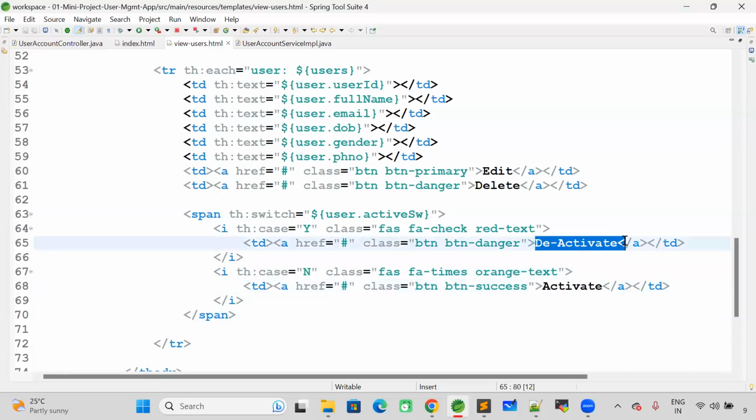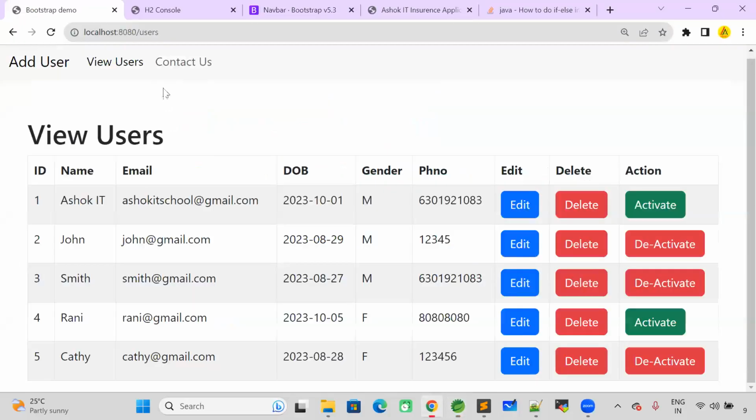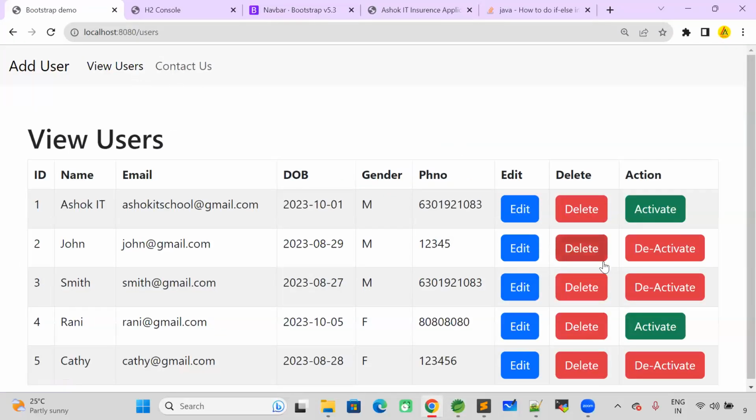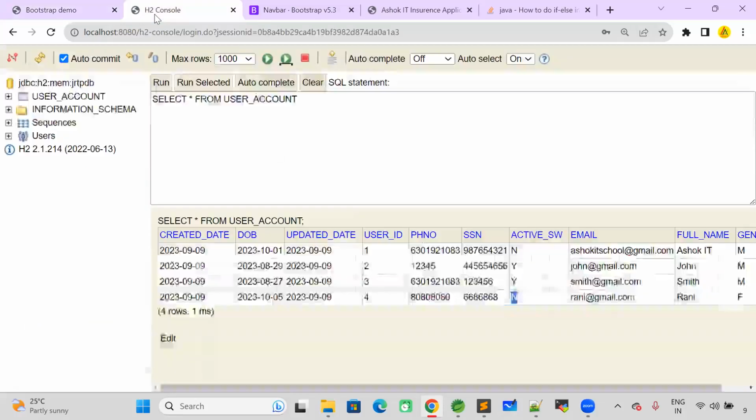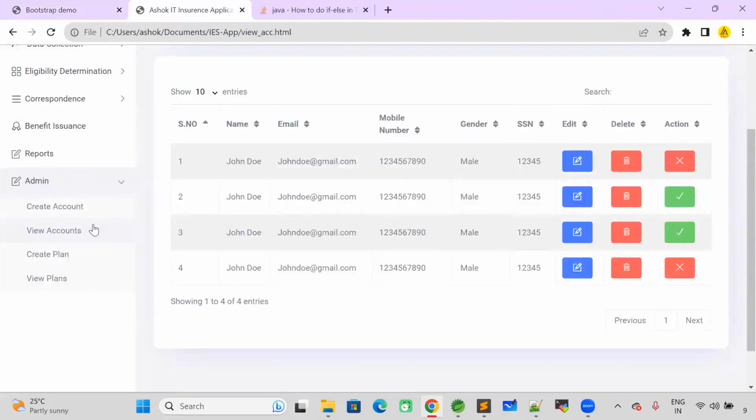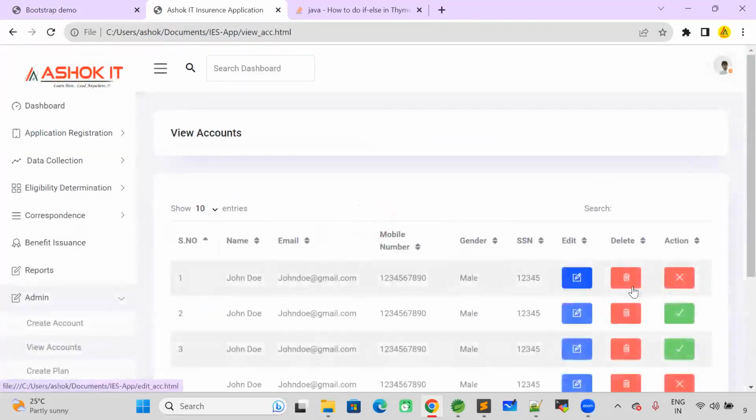Deactivate means we are going to soft delete the user, for that a danger button. Activate means we are activating the user, for that I am giving a success button. So based on the current status of the user, the buttons will be displayed. If you see in our application also, it is the same thing. Edit, delete, activate or deactivate are there.